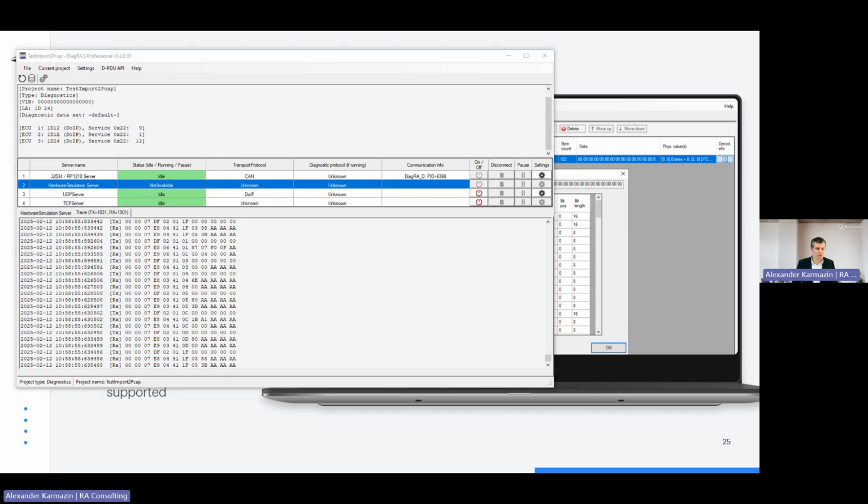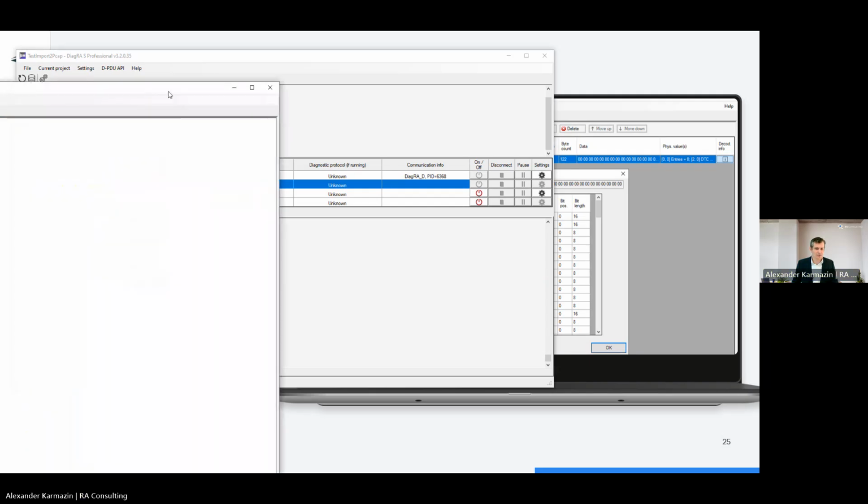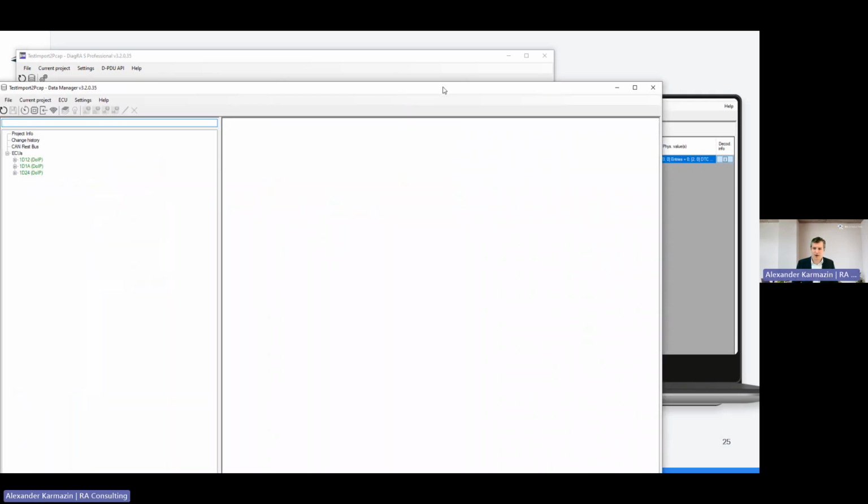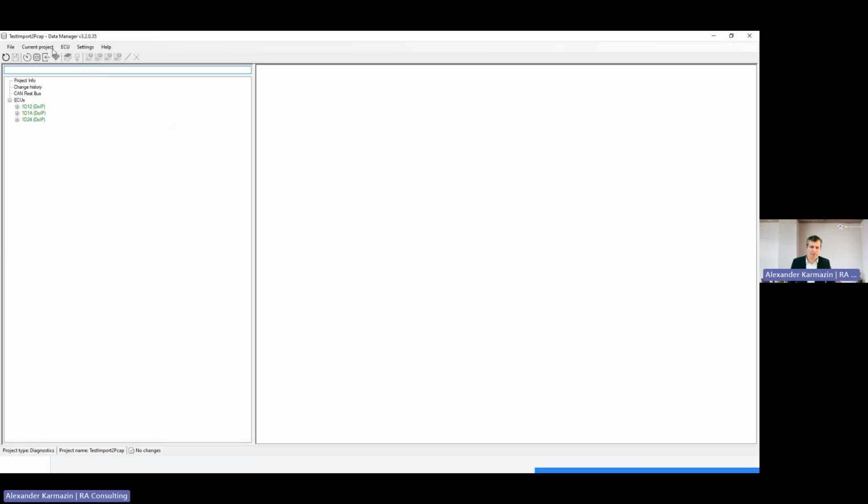Now it started for me on the other screen. I need to move it to the main screen where I'm doing the presentation. It takes just a while. Yeah, so now here it is. It's a data manager tool.